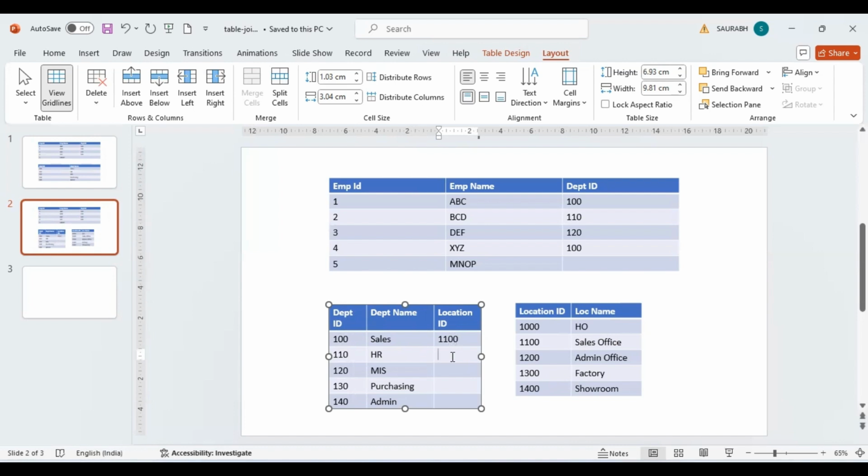HR is in, let's say, head office, so location ID will be 1000. MIS is in, let's say, admin office. Purchasing is in head office, let's say, or it can be in showroom also, depending on where they are.